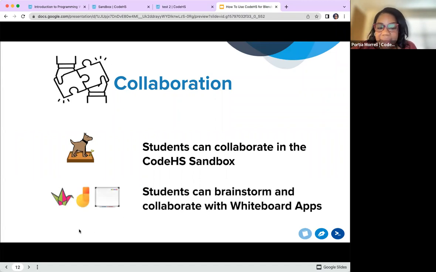And here are some external options. I did mention Padlet, there's Jamboard, and just regular whiteboard apps. So you can also embed some of these things or just do collaboration separately.